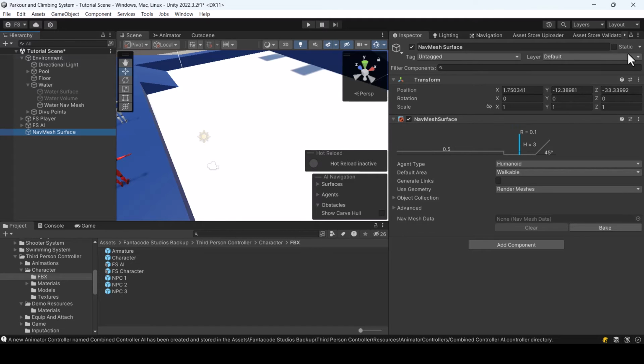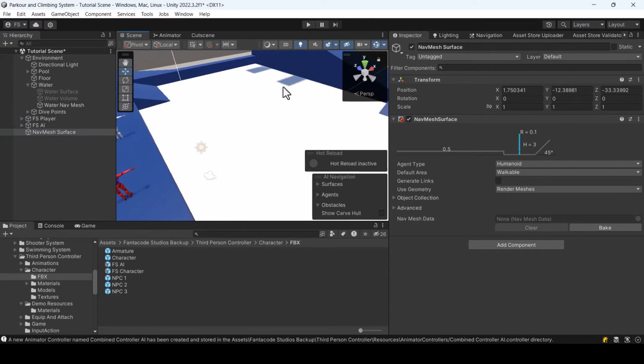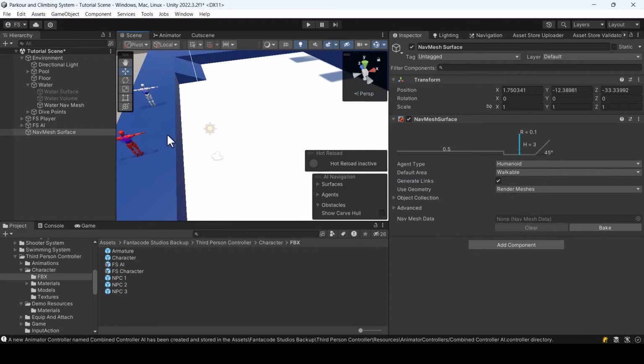So note that it's really important that the water surface and water volume is disabled while baking our nav mesh because we don't want to have a nav mesh over there. All right. So here I'll also go ahead and click on generate links so that it will create links for the AI to dive from the land to water. All right. And I'll go ahead and click on bake.